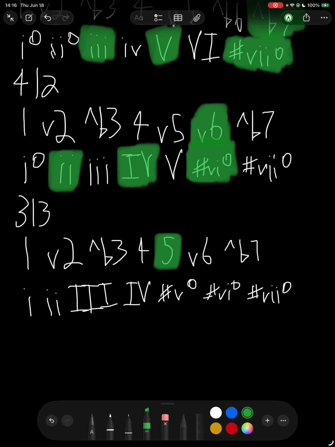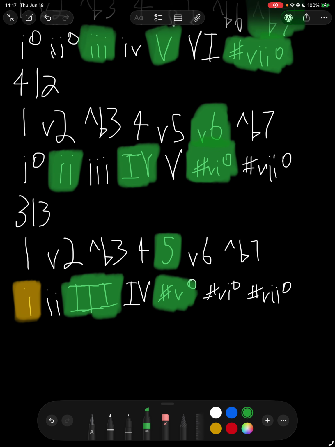So this time I will highlight the tonic chord in yellow because not only did it change, but it went from diminished, which is not very stable, to minor, which is a lot more stable. And then the 3 chord also went from minor to major. The 5 chord went from 5 to sharp 5 diminished.